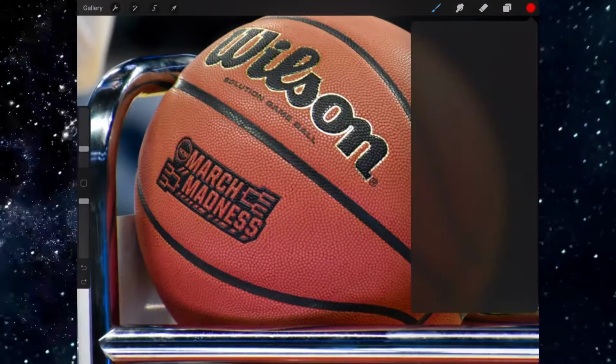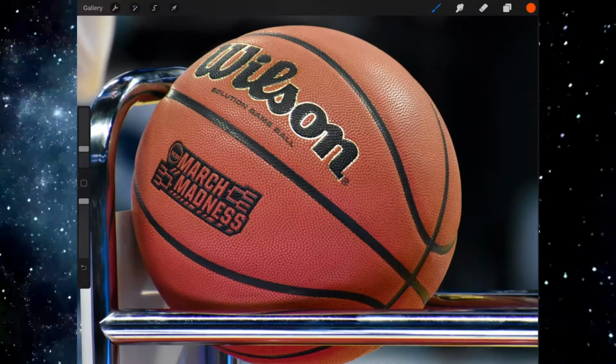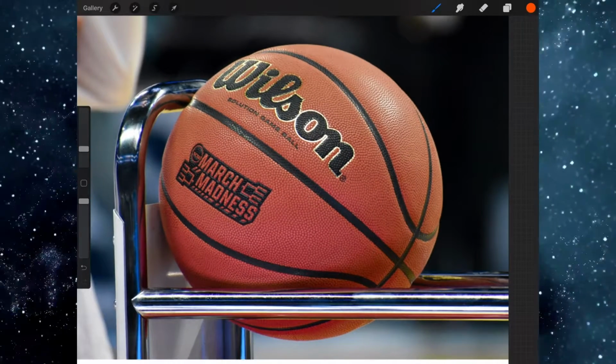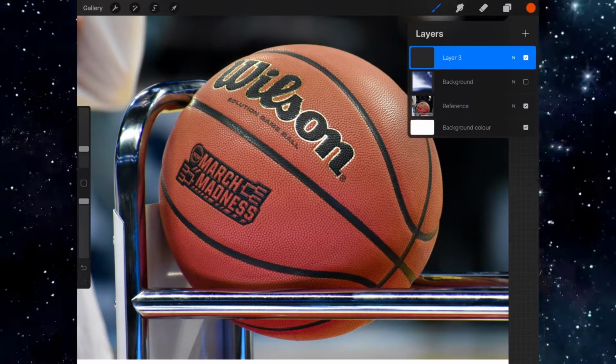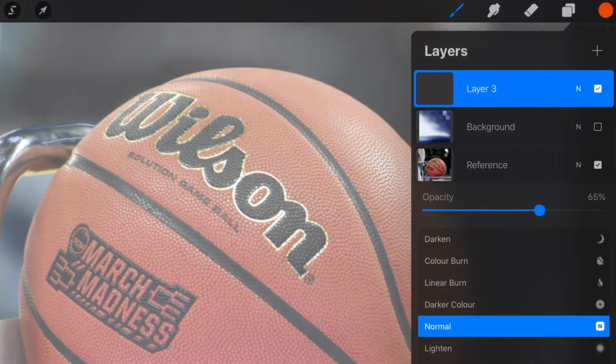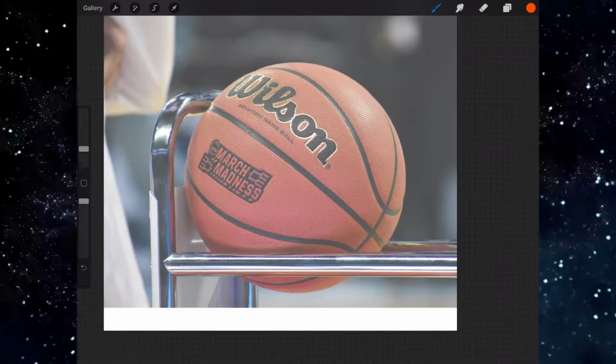Well, first let's get the right color. I'm just going to pick this orange. This picture is only for reference, so we can lower the opacity a bit. So let me press the N, and just like that, just a little bit. And now I'll make the perfect circle.